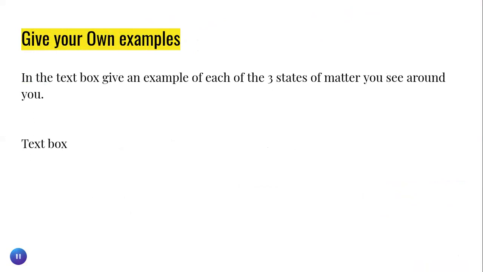In the text box, please give an example of each of the three states of matter that you see around you right now.